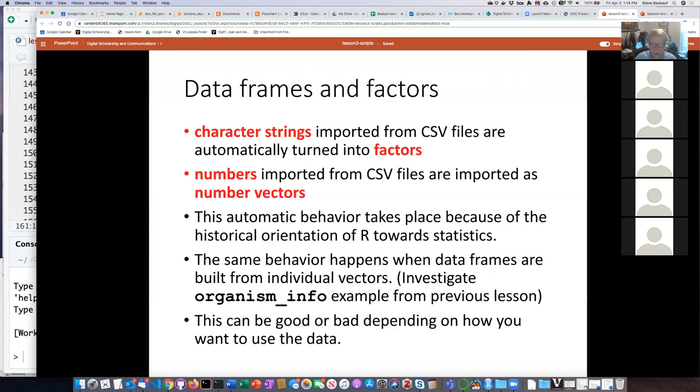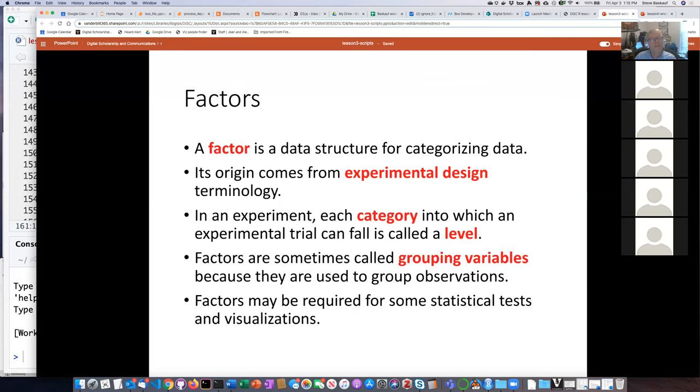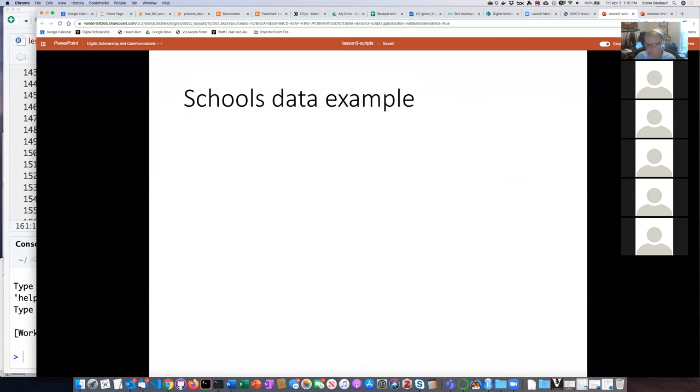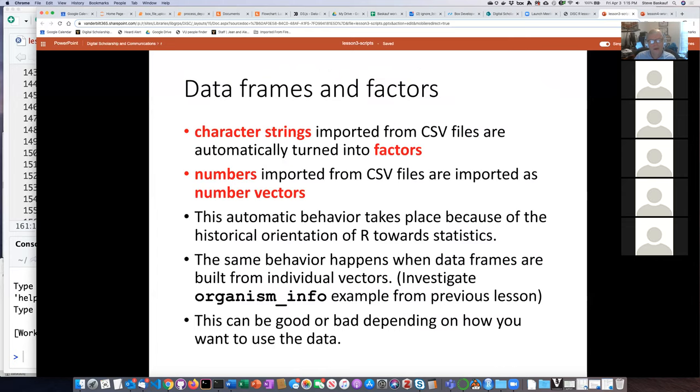So whether you actually want things to be factors or not depends a lot on what you want to do with it. If you want to do stats and also certain types of plots, they have to be factors in order for those particular functions to work correctly. The other thing is, and again, I sort of glossed over this, but if you create a data frame directly out of vectors, then it will automatically turn them into factors if they're strings, just like it does with the CSV files.